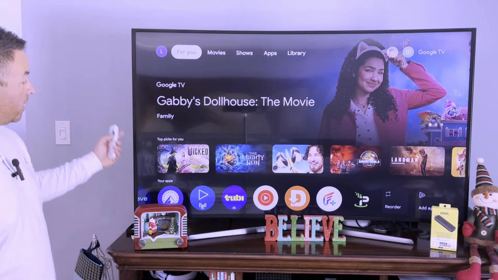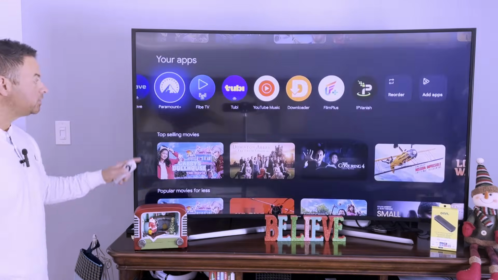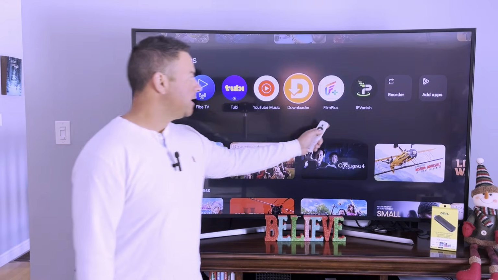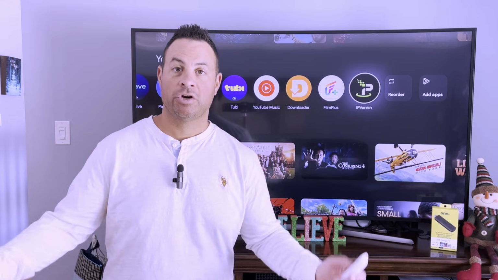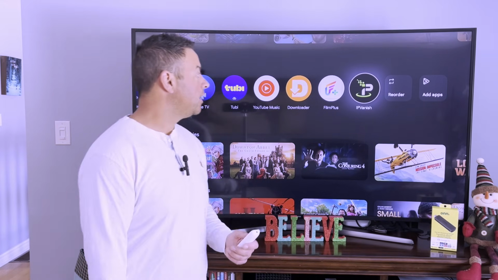So if we come down to our actual app section here, put them right down at the end. Now, let's figure out how to turn on IP Vanish and get this stuff to work. We can click on IP Vanish.